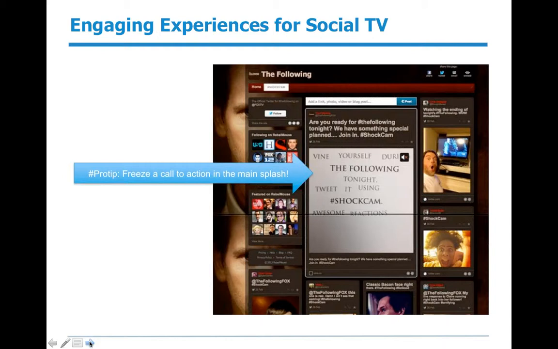And now we jump to Fox show The Following, which, as you can see, has a completely different look, matches the dark hints and background of the Kevin Bacon vehicle The Following, which is very different than Glee. It's very shocking and many episodes quite scary. And so what they have used RebelMouse for is to freeze this piece of content, in this case a vine, in their splash, inviting their fans to submit their reactions and hashtag them ShockCam. So what they did was pull in the fan response every Monday night when they air an especially shocking episode and have that juxtaposed with their messaging. So pro tip number 2, freeze a call to action in the main splash.